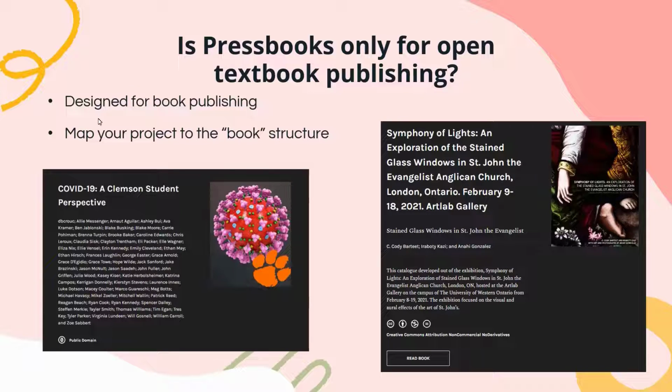I just wanted to share a couple of examples, and I'll pull them up now so you can get a sense of some ways that others have used Pressbooks. Sorry. Can I get that up here? Yes, I can. Great.